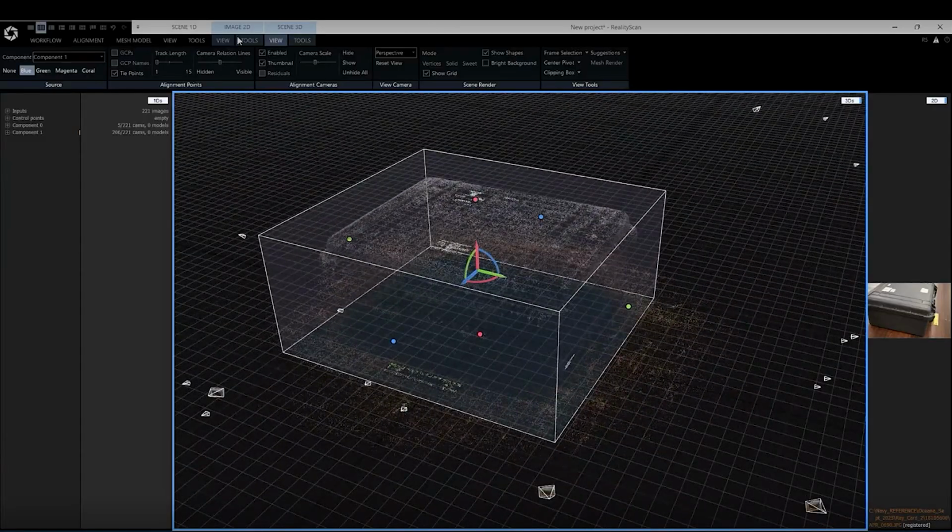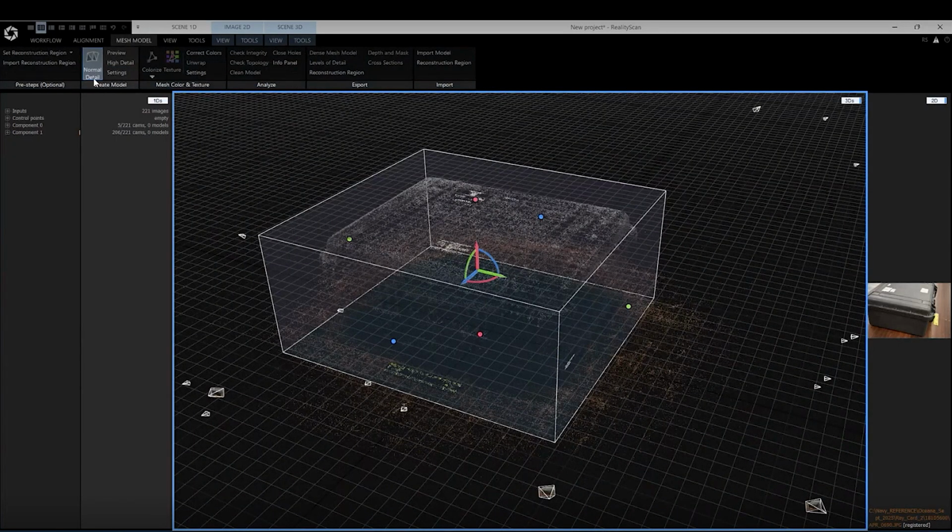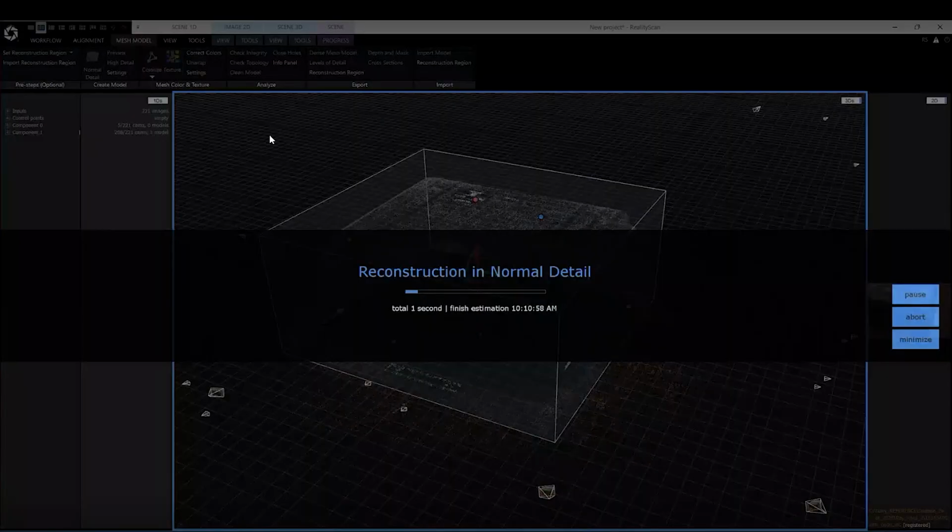And then the next step is to go to mesh model. And I'm going to go ahead and hit normal detail. There are other steps to this process where other fidelity comes into play. Like you can hit the preview and it gives you a lower resolution sort of visualization. However, for our purposes, usually normal detail is just fine. So that'll go ahead and process for a bit.